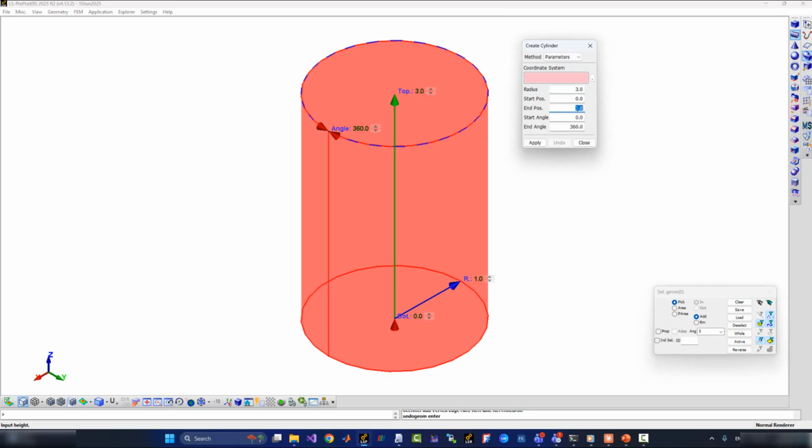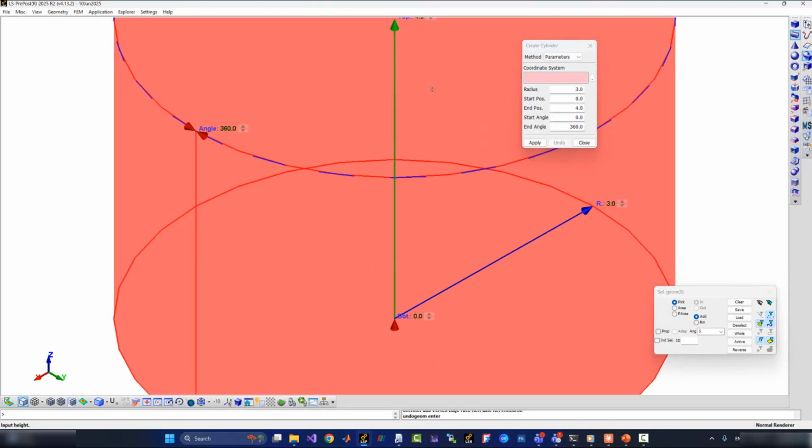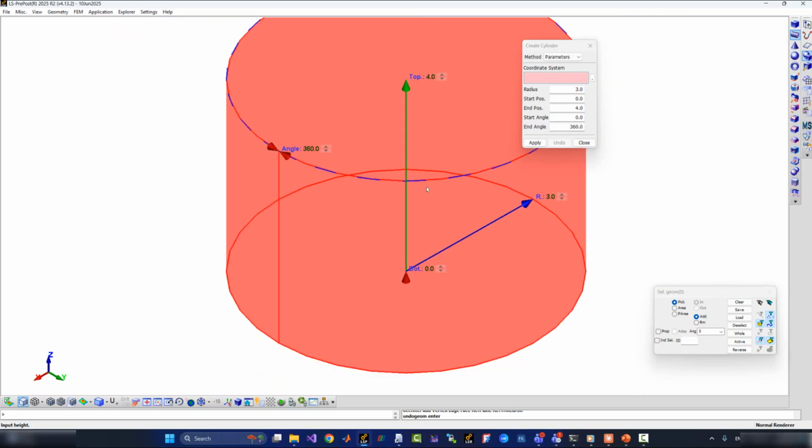You can either highlight this text and input 12, or you can go here at this top entry. You may notice these up and down arrows. If I keep clicking here, and by the way, if you want to zoom out in LS-PrePost, you can use your mouse wheel, but first hold down the control button on your keyboard.